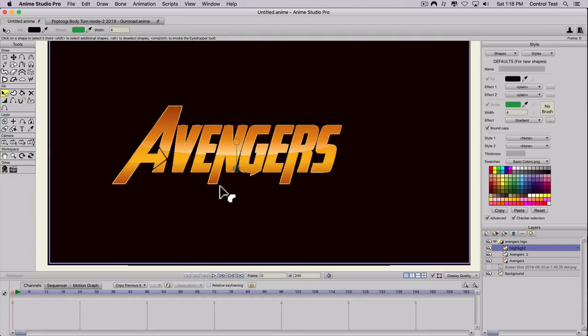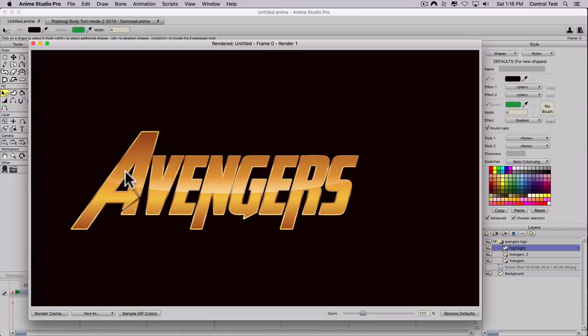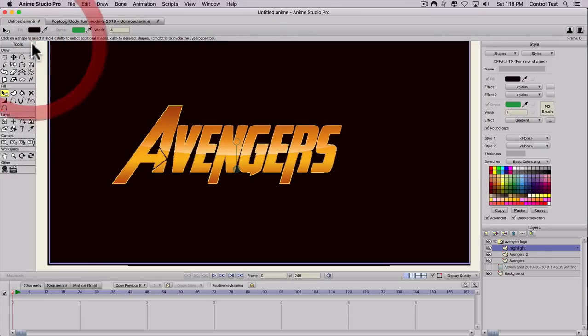like that. So if I do a Command R and render that, you can see now we have this kind of really cool highlight going over our words as well. And you can move that around and make it look really good. And that's kind of it as far as gradients go.